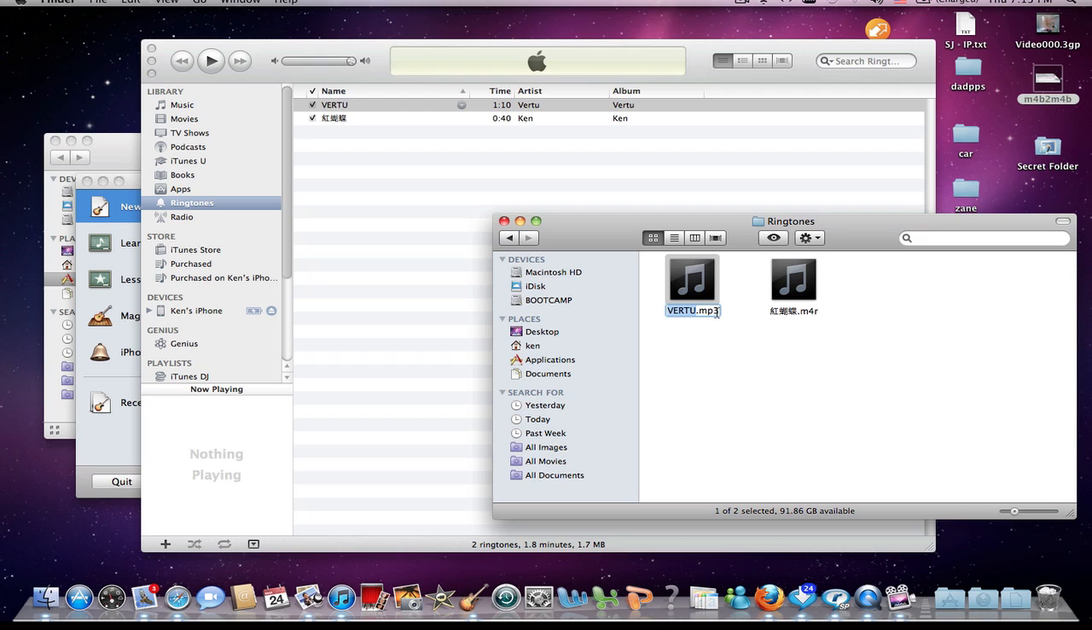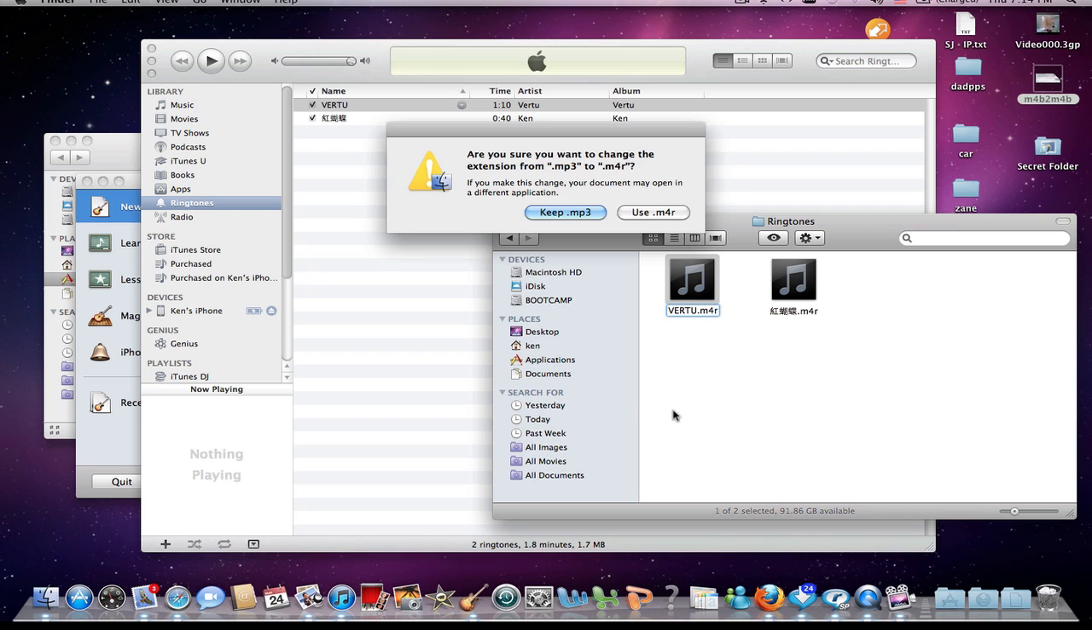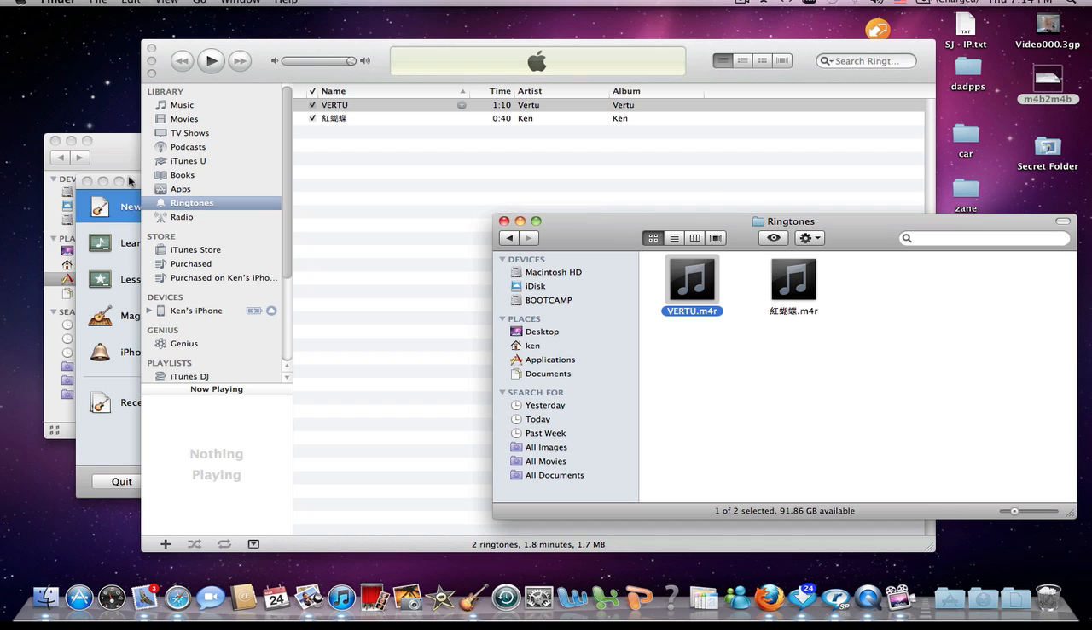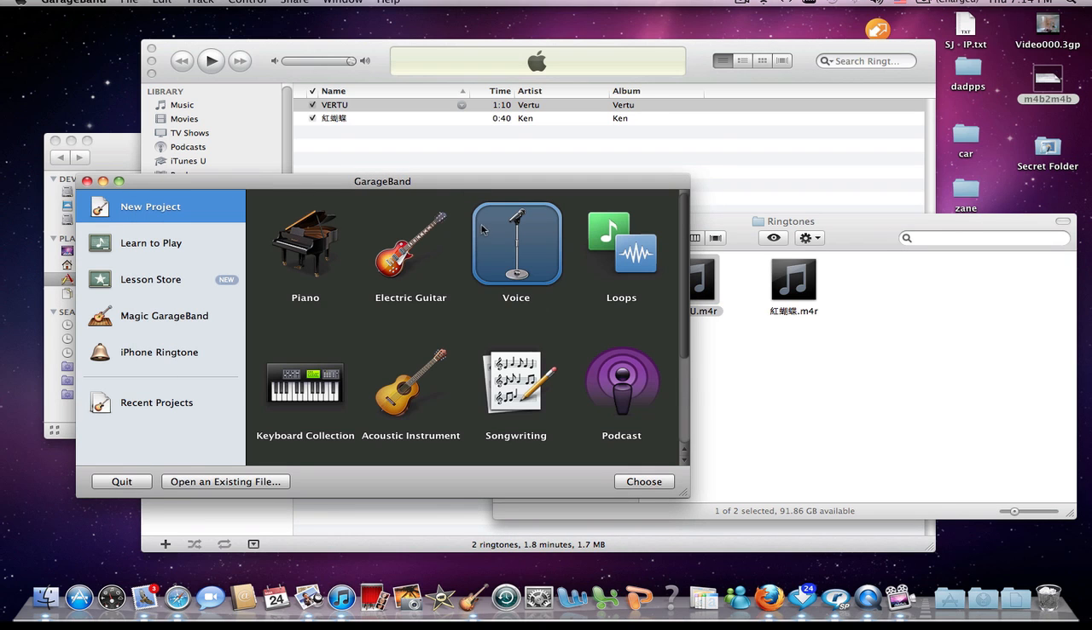So I discovered a way where you can convert it back to MP3. You can resize it with the help of GarageBand. Okay, so let's start GarageBand.